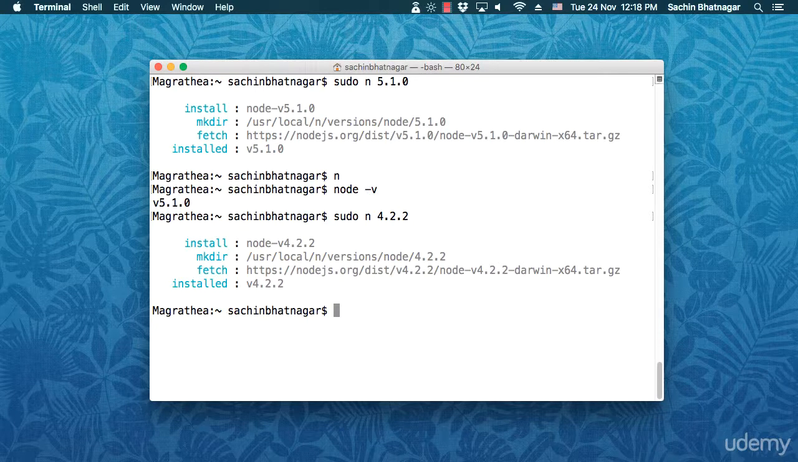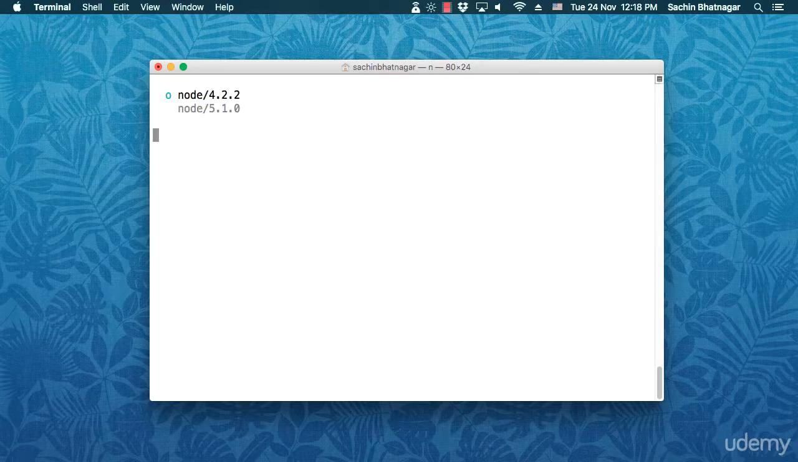And there may be times when a certain feature that you were using gets deprecated in a newer release, but is available in an older version. N, in this case, lets you hot switch versions of Node.js conveniently on your Mac or Linux box. If you now type n, you'll see that we have two editions of Node.js installed. Using the arrow keys, we can easily highlight one of these and press enter to activate it.